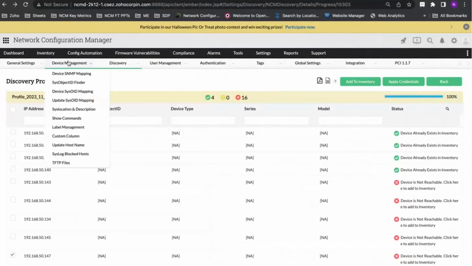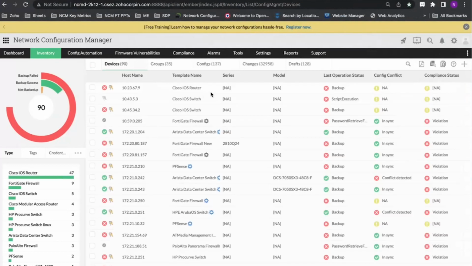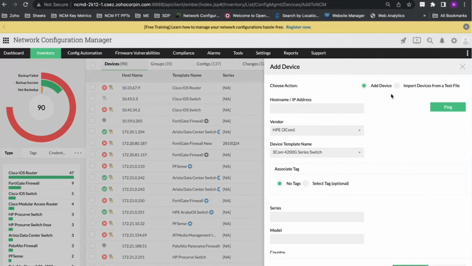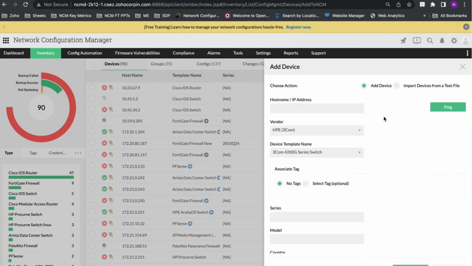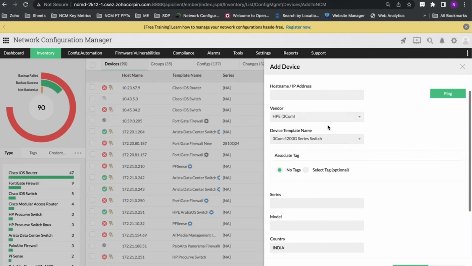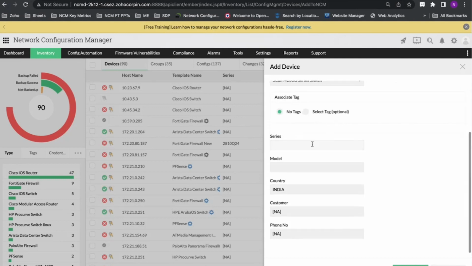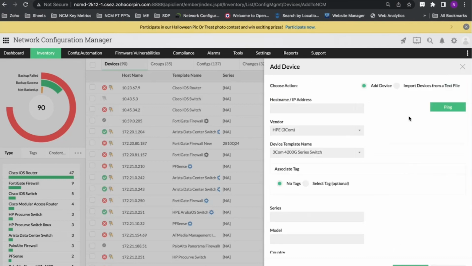So next is manual addition. In the inventory screen, you can just click on this plus symbol provided over here. Here you can see there are two options. One is to add the device and one is to import the device. The import device option, as I've mentioned before, takes a CSV file in a particular format. If you have that particular CSV file, you can just browse it and upload it over here. Or else you can add it manually by providing the host name, IP address, the vendor, the corresponding device template for it, the series, model, whichever information is asked over here, and click on add. As soon as you click on add, this particular device will be added immediately.